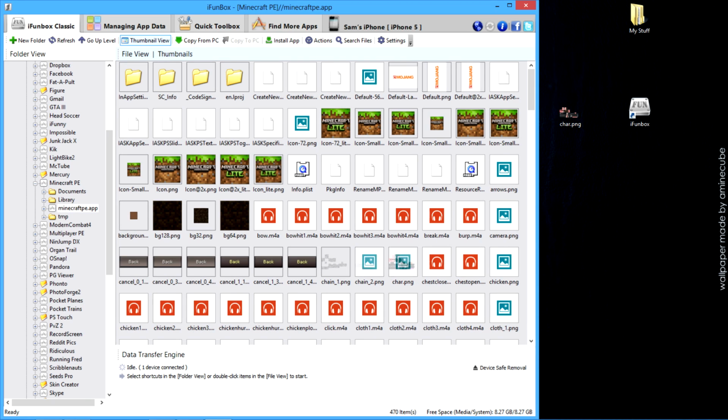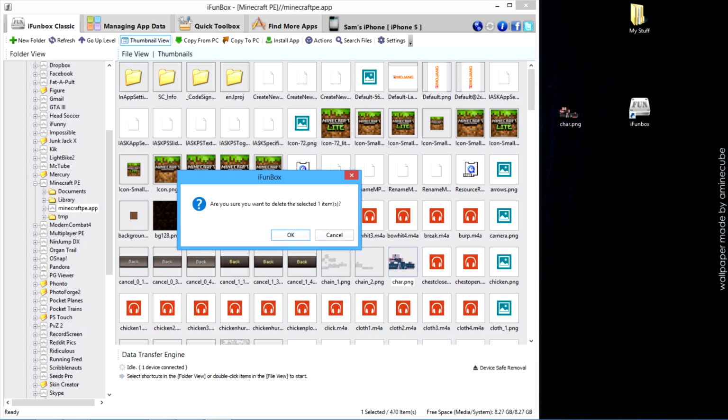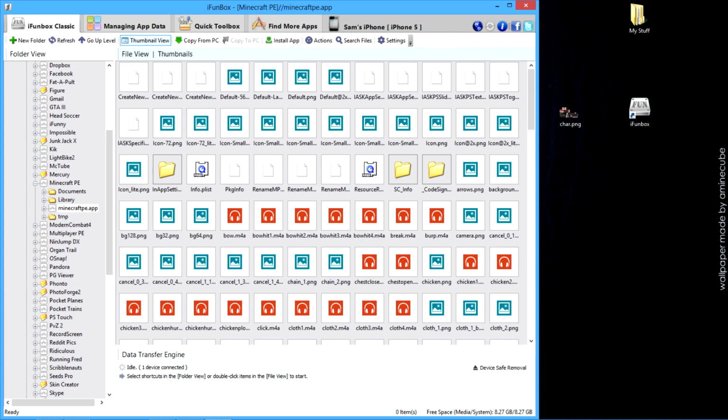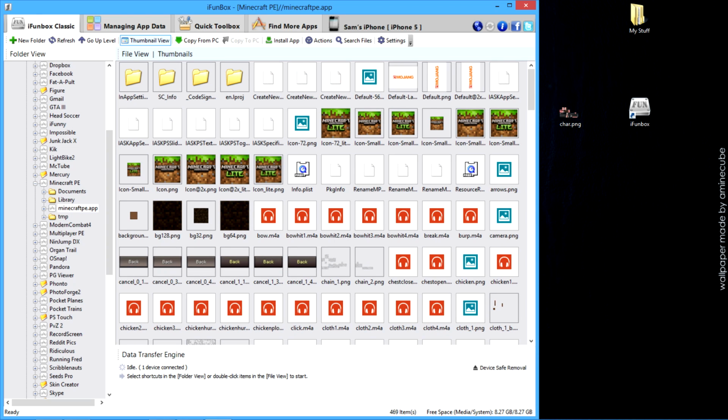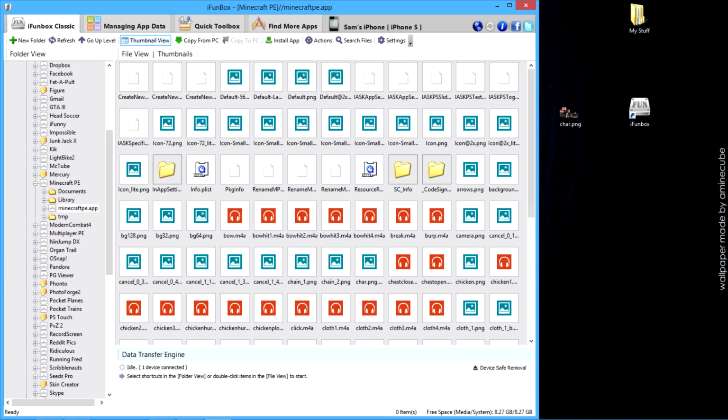And as you can see, there's already a char.png file in the game. That is your default Steve skin. What you're going to do with that is right-click on it in iFunbox and go down to delete. We don't need this any longer. Go ahead and drag your char.png file from the desktop, which is the skin you want to change it to, into that folder, and you are pretty much good to go.